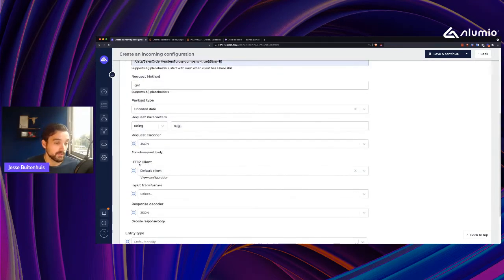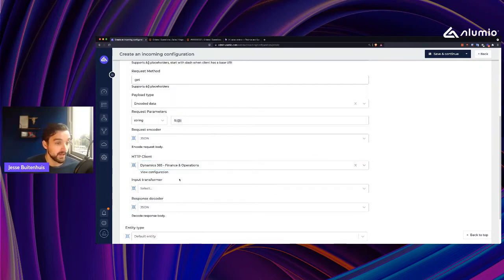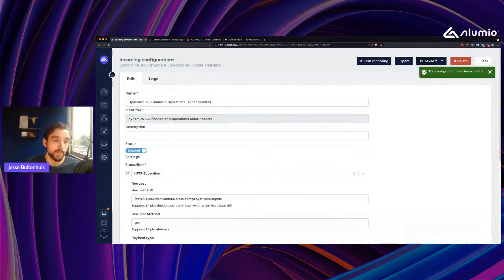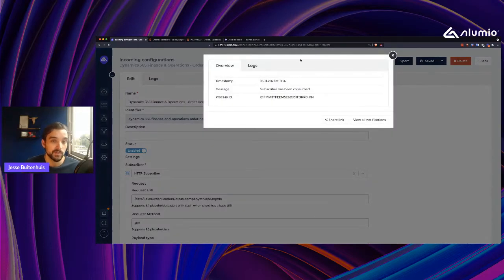I'm going to scroll down to the HTTP clients. Down here we will select the client that we configured, because then Alumio knows, okay, whenever I execute this configuration, I need to connect to this endpoint. And now when I press save, and I run this configuration, we can see that the subscriber has been consumed. We can click on it, and it will open this model.